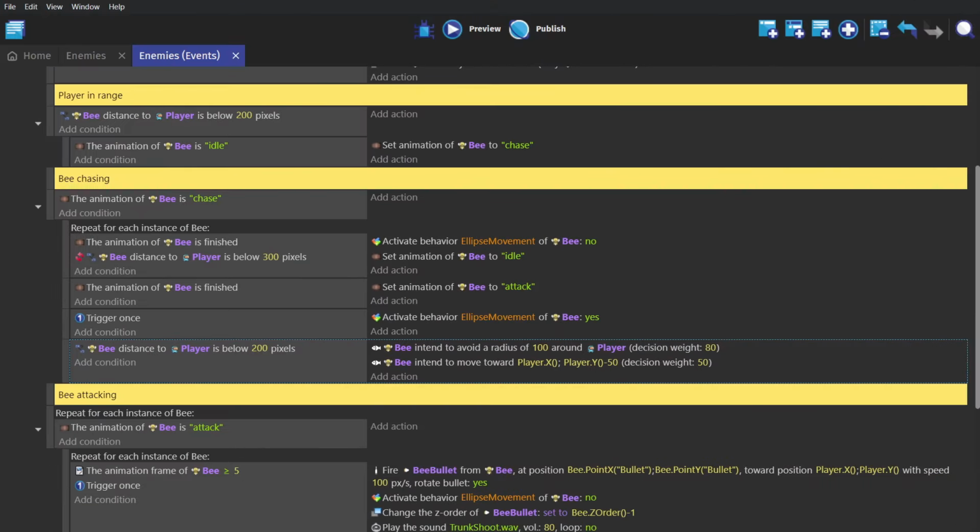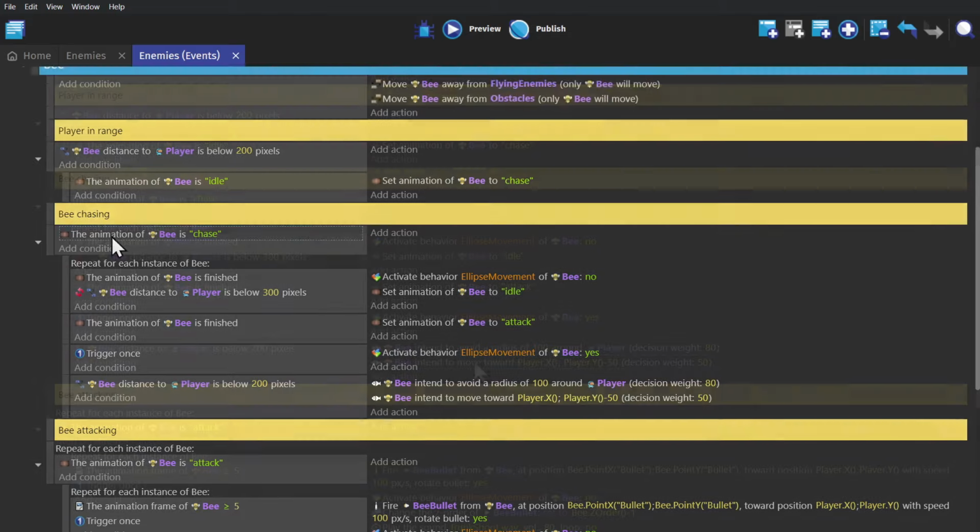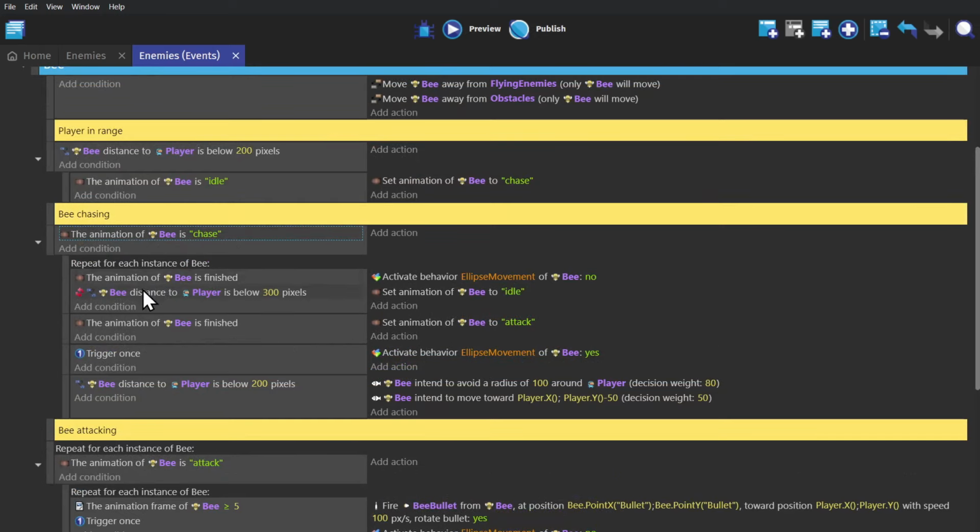So if we go to the event sheet, you'll see that the very first thing is that if the player gets within 200 pixels and the bee's animation is idle, then it's switched over to chase. And then if the bee's animation is chase and the player is still within 200 pixels, it triggers the two Boid actions to have the bee enemy come towards the player, but also avoid them, so they'll keep a healthy distance away. And then while it's in its chase animation, if you're able to get away from it, then it changes the animation back to idle and stays there.